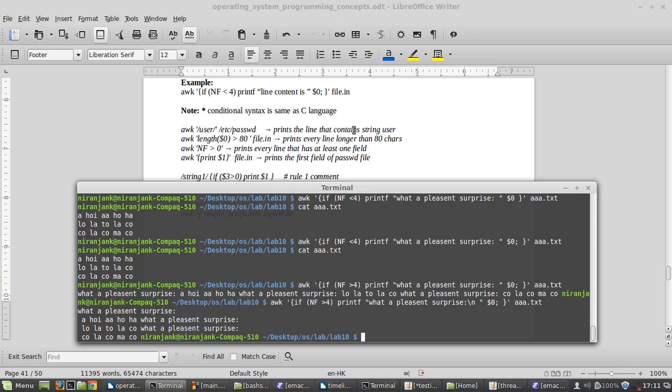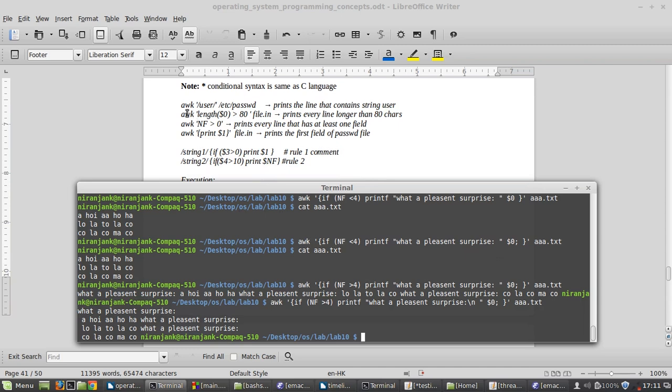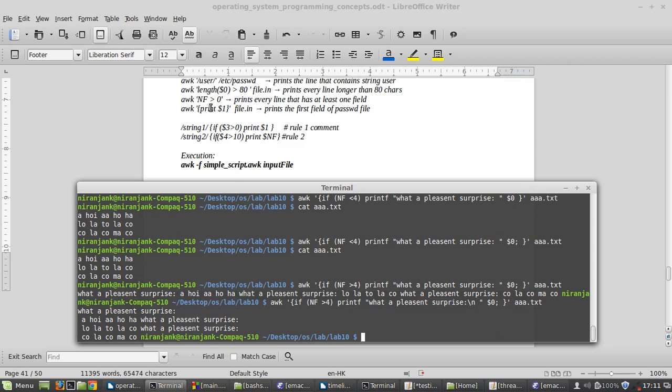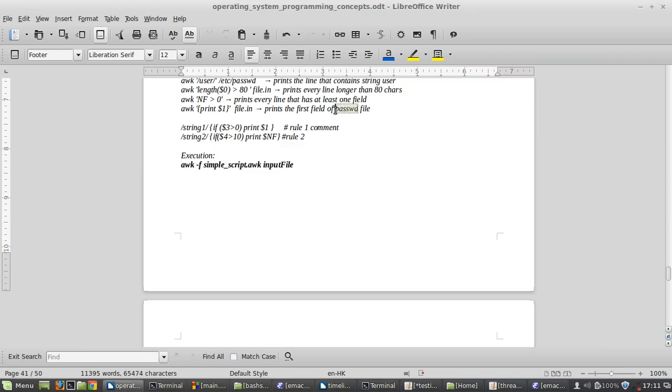Here is a second example that says this user pattern prints the line that contains the string user. And awk where the length of a line is greater than 80 prints every line that is longer than 80 characters. So awk, the number of fields is greater than 0, prints every line that has at least one field. And this prints the first field of a file.